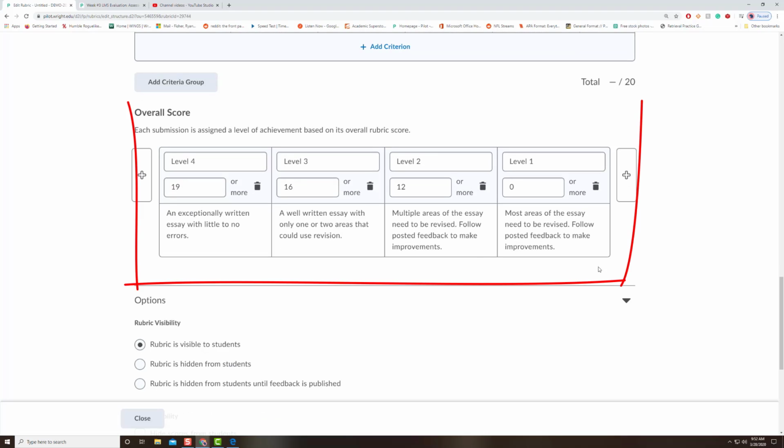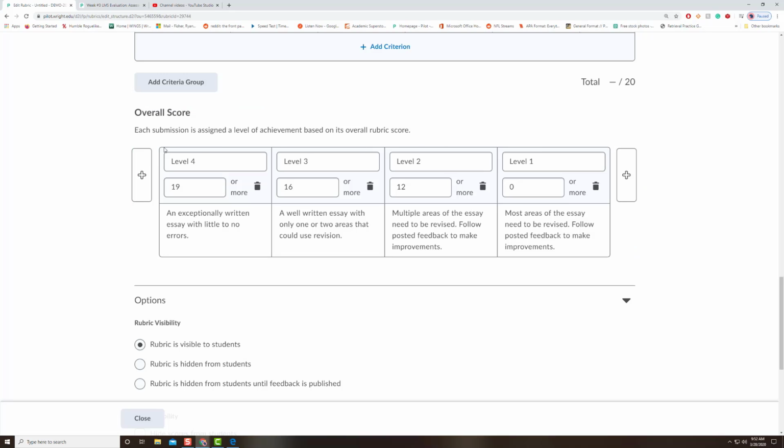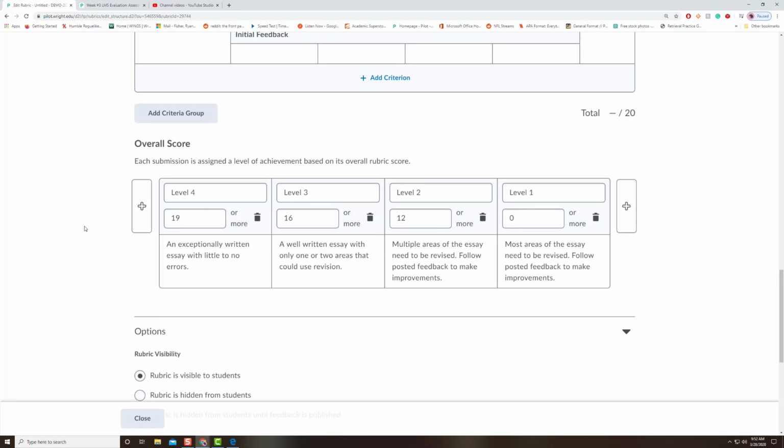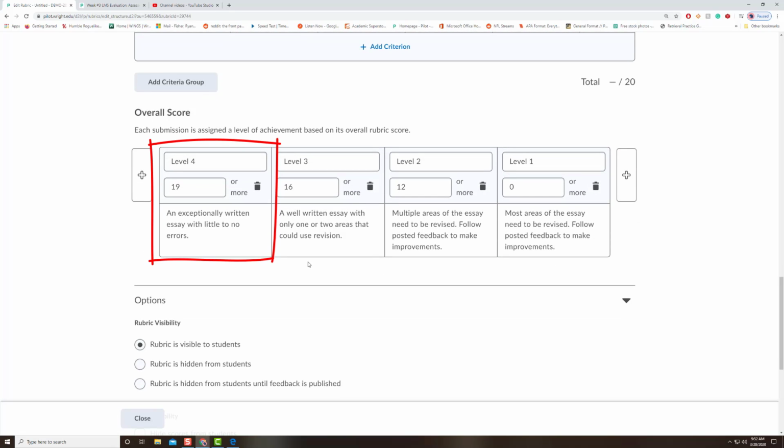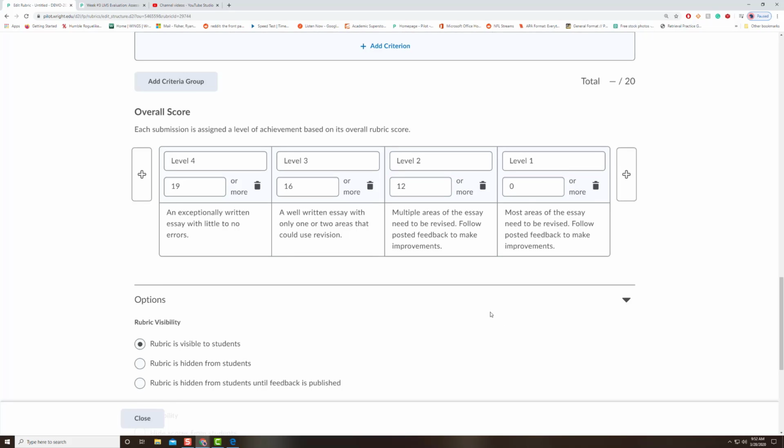For overall score, you have a section down here you can edit for total of levels 4 through 1. Just like above with criteria, I can add additional levels or add a lower level. You have boxes to add descriptions for what these levels mean to students, and you have an option to select the score that students need to receive in order to be added into these level groups. So for example, for the highest level, level 4, students need to score a 19 or higher. For level 3, they need to score 16 or higher. And you can see 12 or higher and 0 or higher for level 2 and 1.